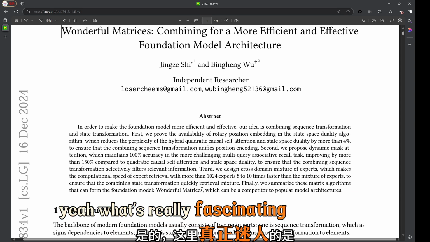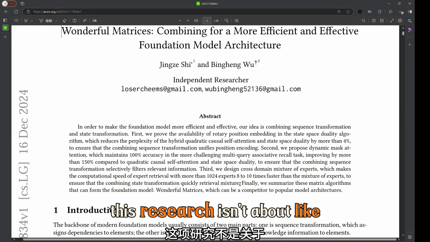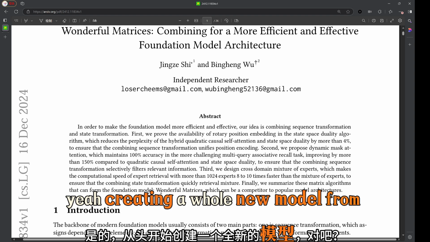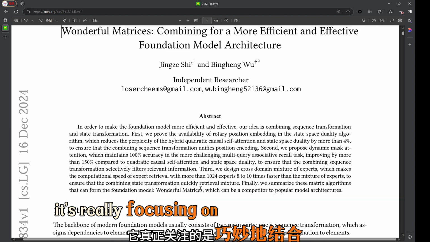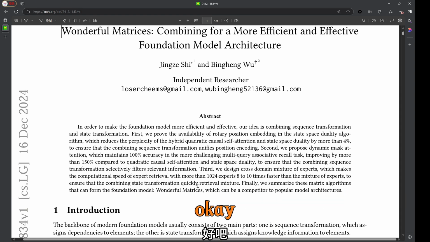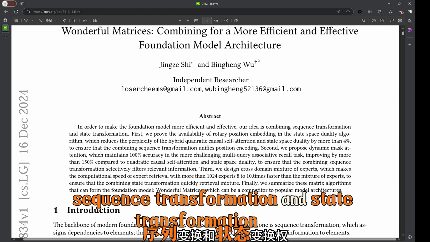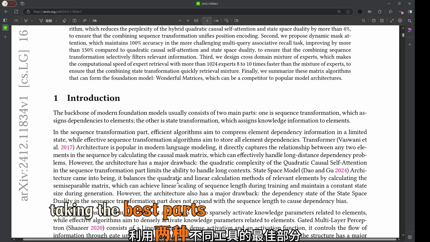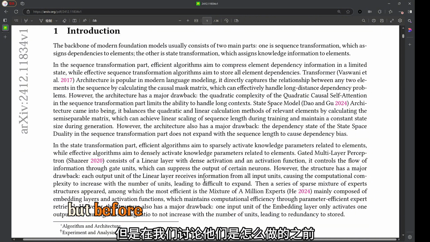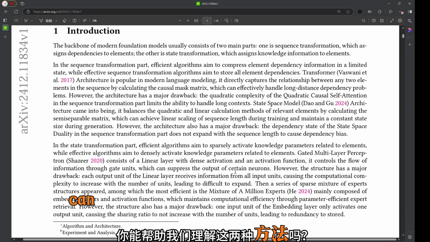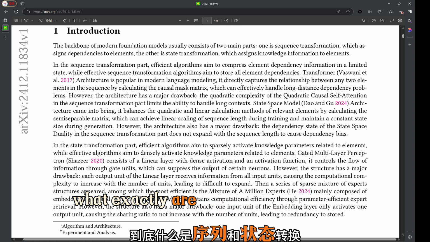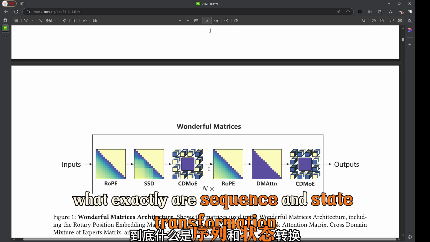What's really fascinating here is that this research isn't about creating a whole new model from scratch. It's really focusing on cleverly combining two existing approaches to foundation models, sequence transformation and state transformation. So it's like taking the best parts of two different tools and merging them into one super tool. But before we get into how they do that, can you help us understand these two approaches a little bit better? What exactly are sequence and state transformation?